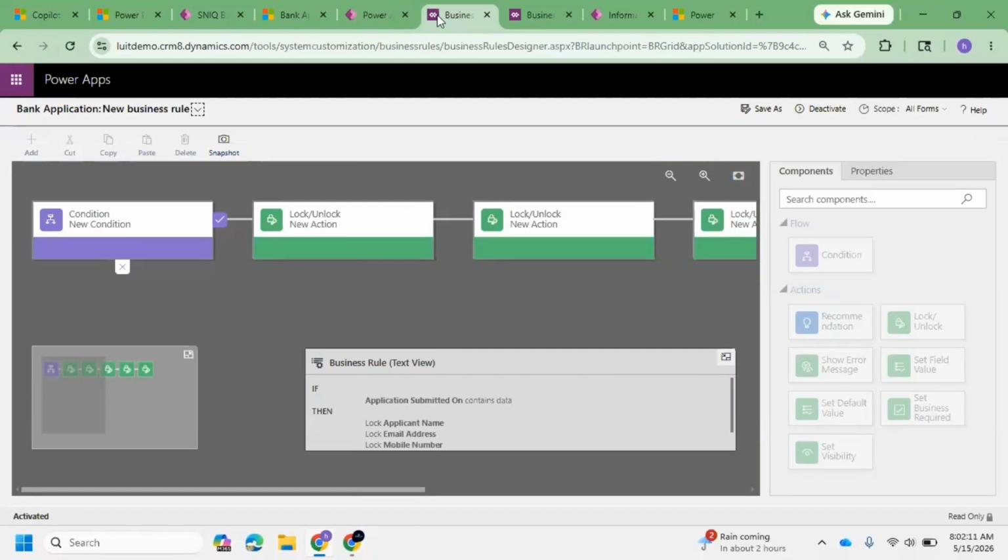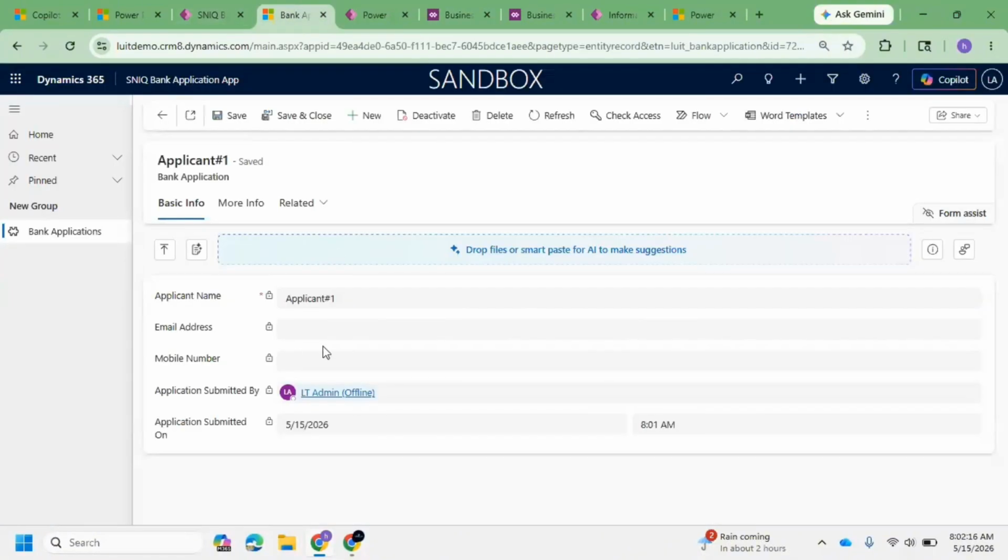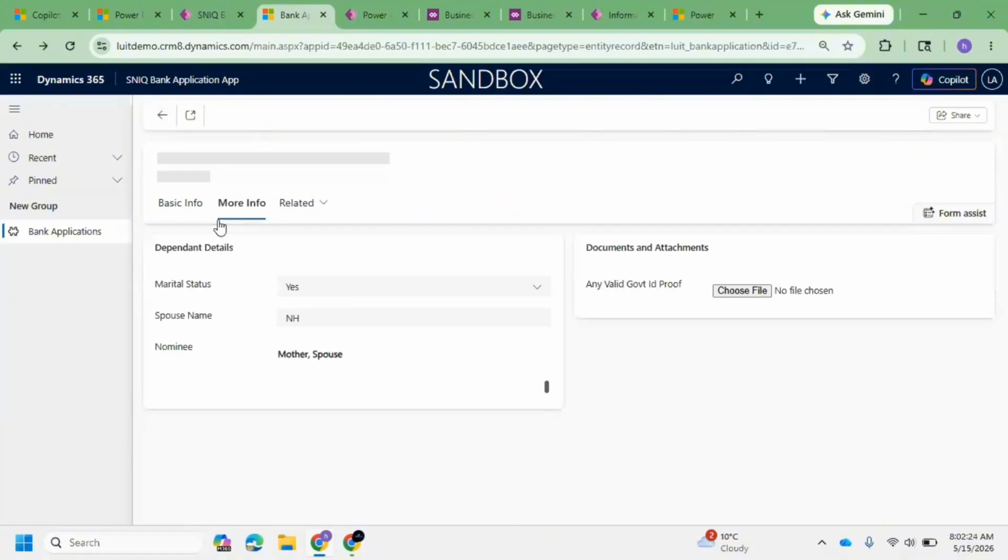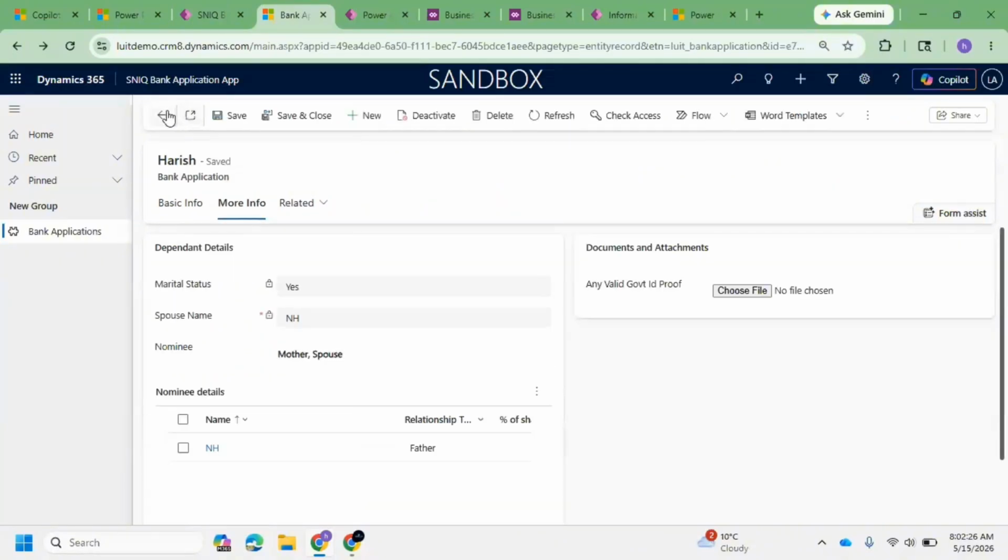And scope all forms, in the sense, what does it mean? Now we are using all forms. Right now it is locked, so I can't make an update from here. But from the back end, from Excel import or some other way, I can update this record. I will show. So CRM supports Excel imports as well.